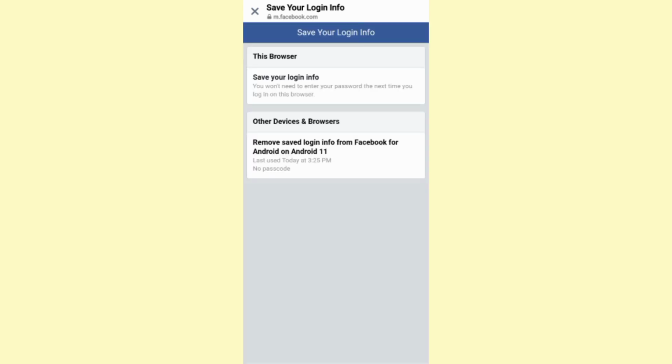You will be redirected to this browser page right here. And once the page loads, you will see at the bottom the option that says Remove Saved Login Info from Facebook. So click on it.